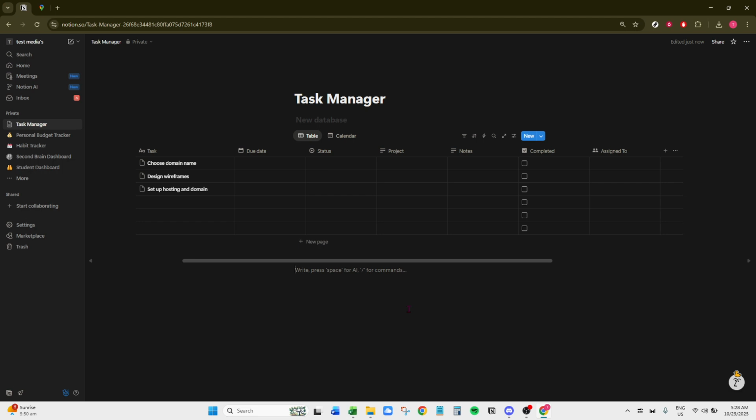First things first, let's open up Notion. If you're new to Notion, you can find it at their website and log in or sign up for a free account. Once you're logged in, the fun begins. We'll start by creating a new page. You can do this by navigating to the left sidebar and clicking on the Add a Page button.